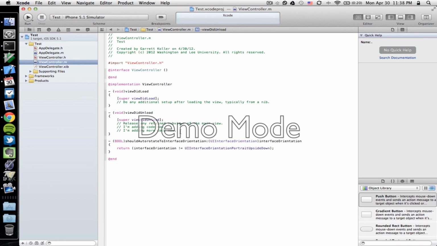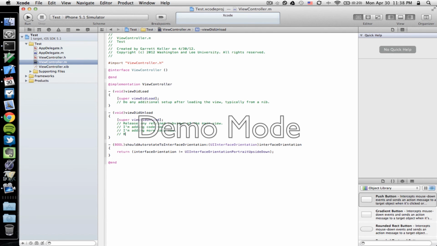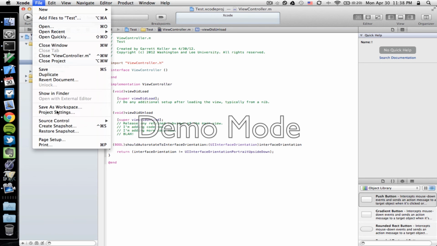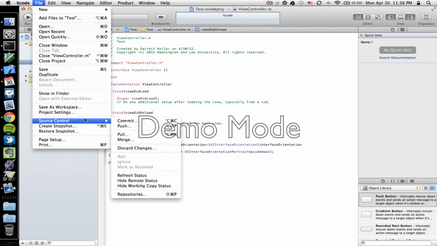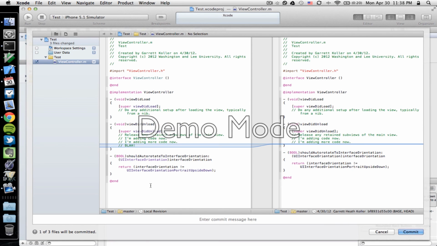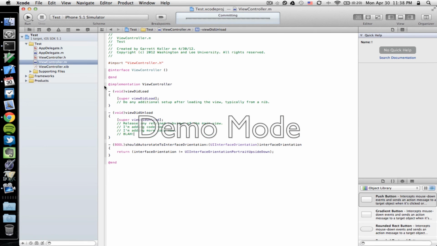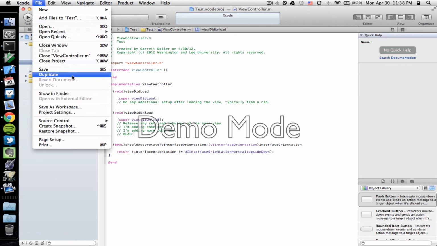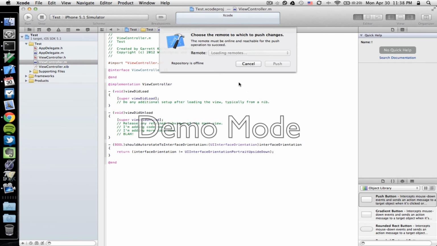If we add more code and save it like we normally would, and commit it like we normally would, add a comment. We've committed it, and if we push it, notice this time, as we're pushing it the second time to GitHub, that it's pushing to the master branch, which already exists. It's not creating it anymore. It's just going to push this new change to GitHub, so just push there.